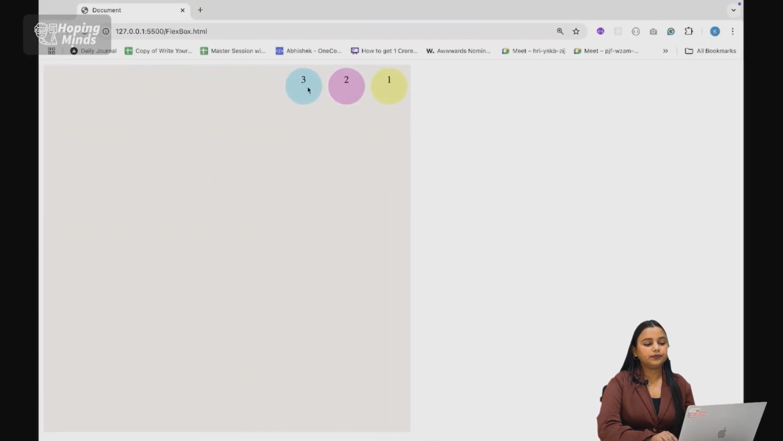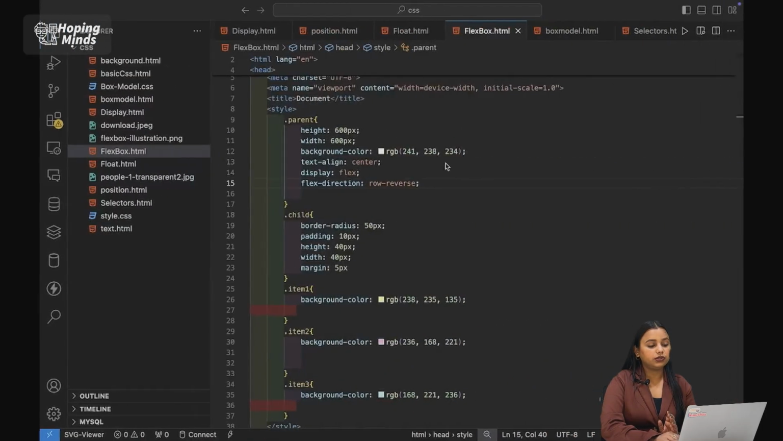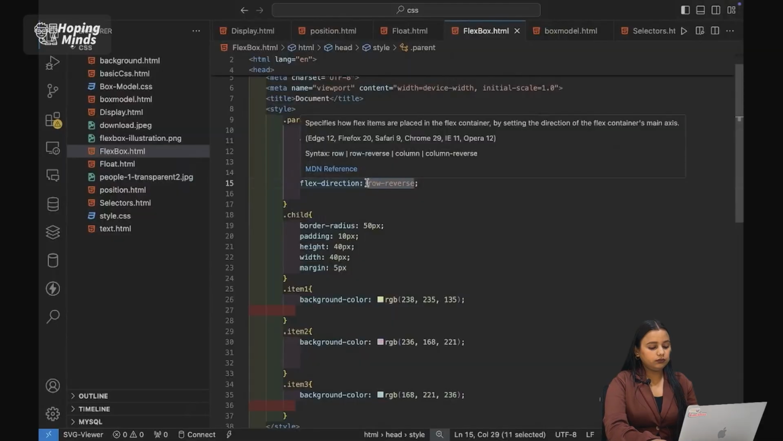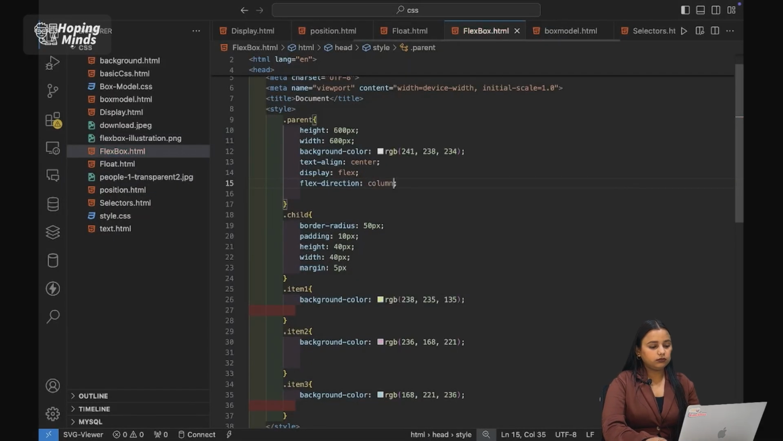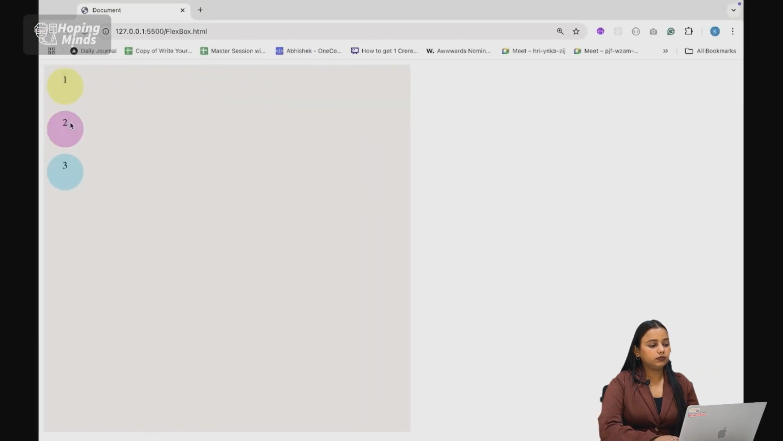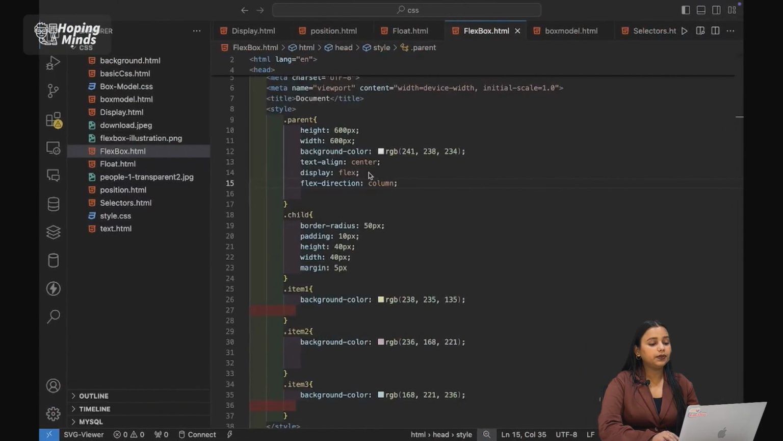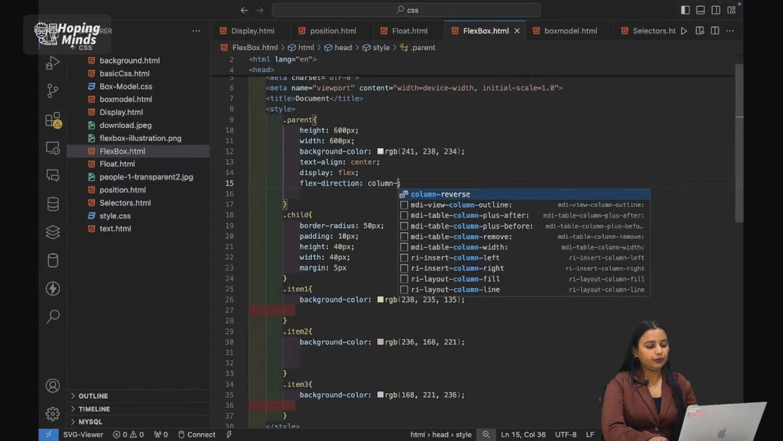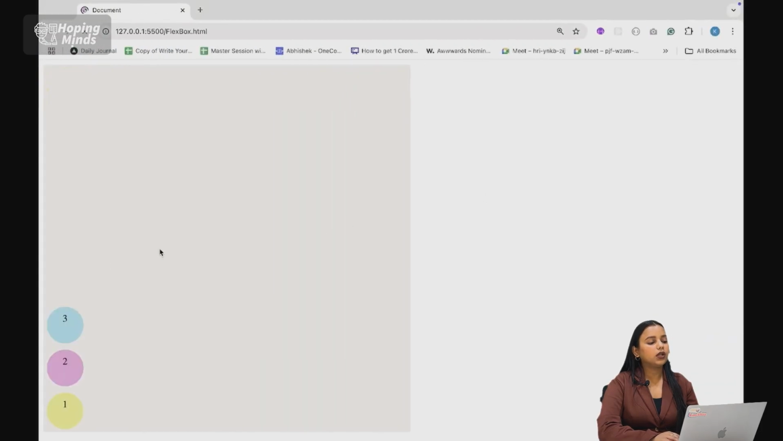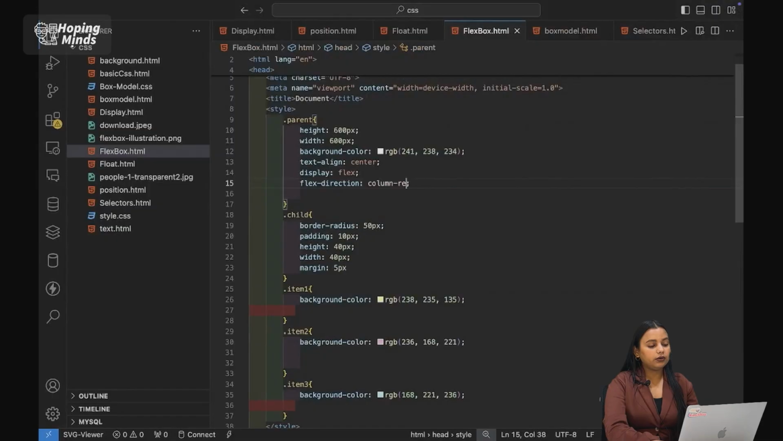Check out. See, the whole row is reversed. That means earlier it was starting from the start and now it is starting from the end. Now this is the column. Elements will align in a column, and if you put column reverse, it is going to be in reverse. See, so for now we are going to have row only.